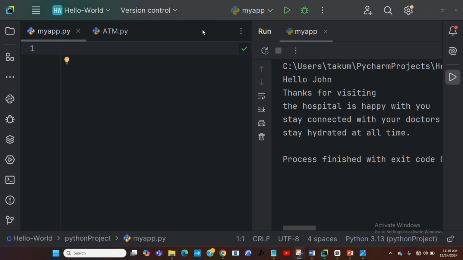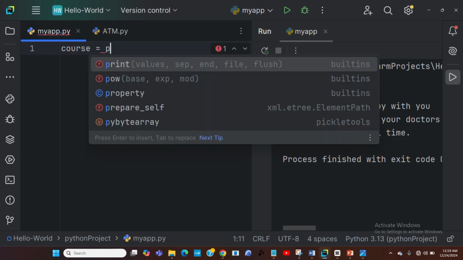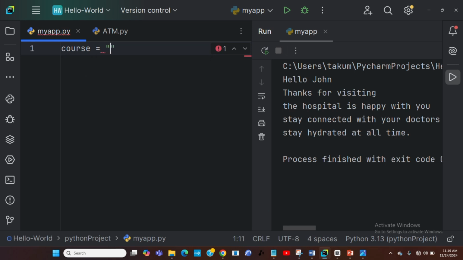Let's continue. So the next thing we are going to be seeing is slicing strings in Python. Slicing a string means that, for example, we have a particular string. Let's say we have a variable cos. This cos variable is holding a particular string. Let me say Python for beginners.